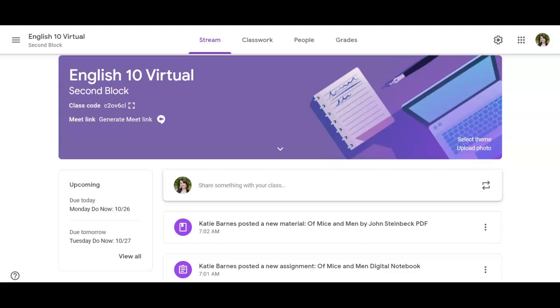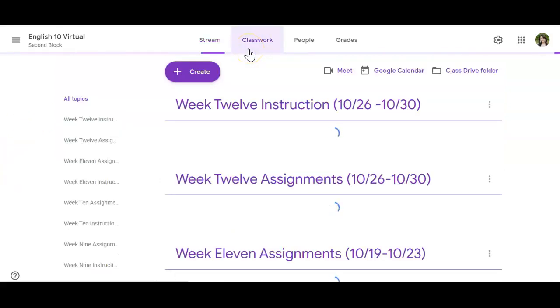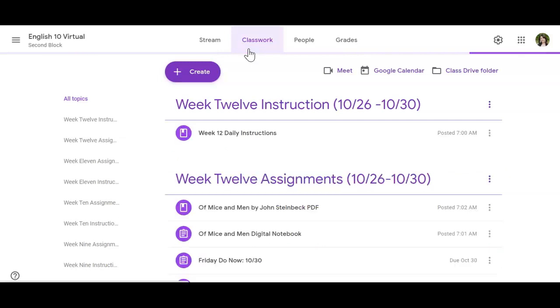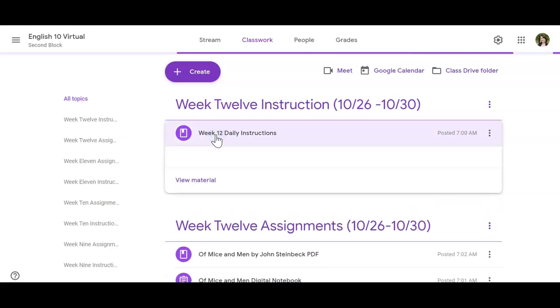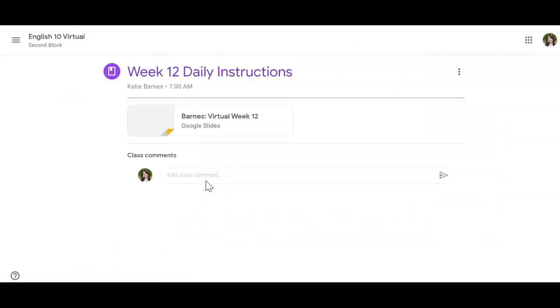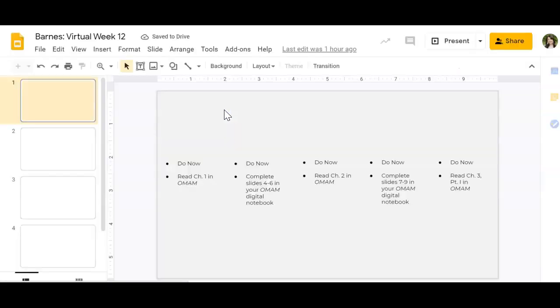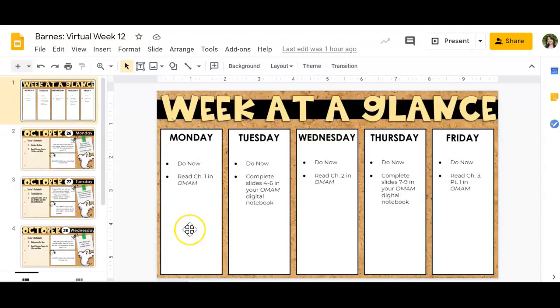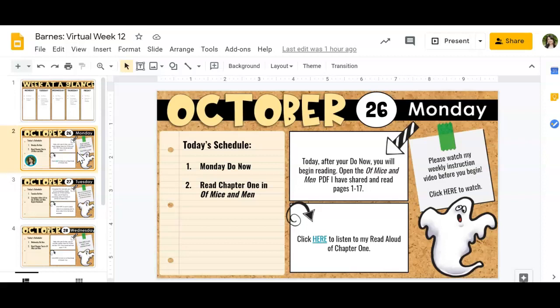I really quickly wanted to run through this week's assignments and just talk you through them. This week you are starting the book Of Mice and Men by John Steinbeck. If you come over to the classwork section of Google Classroom, here I have all of your instructions for this week. If you open this, you will see that I have given you a rundown of what to do every single day this week, and then there is one slide per day that walks you through what you're doing each particular day.